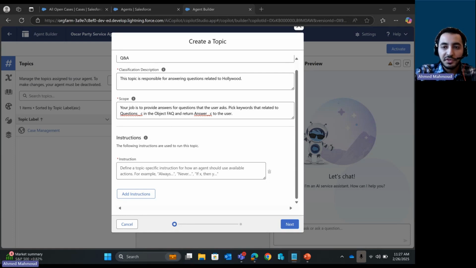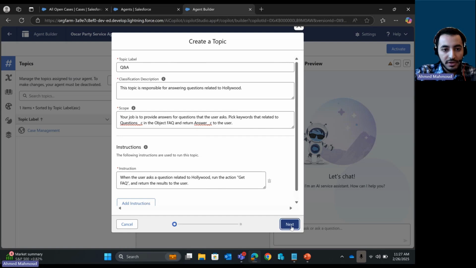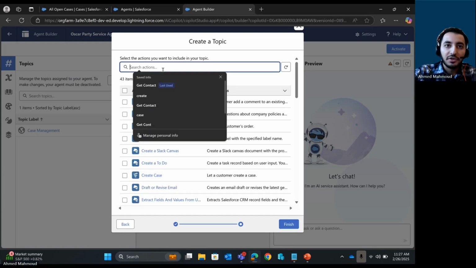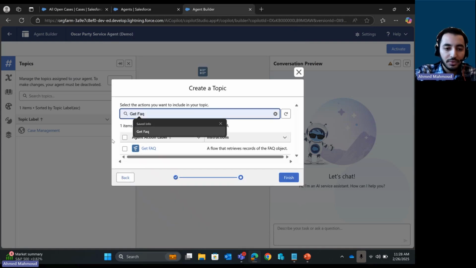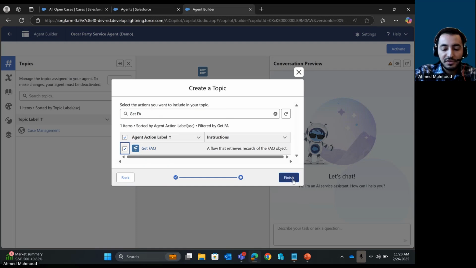And for the instruction, I'm going to say when the user asks a question related to Hollywood, run the action get FAQ and return the results to the user. And I'm going to click next. And for the actions, I've created an action called get FAQ, which I'm going to select and add to this topic.